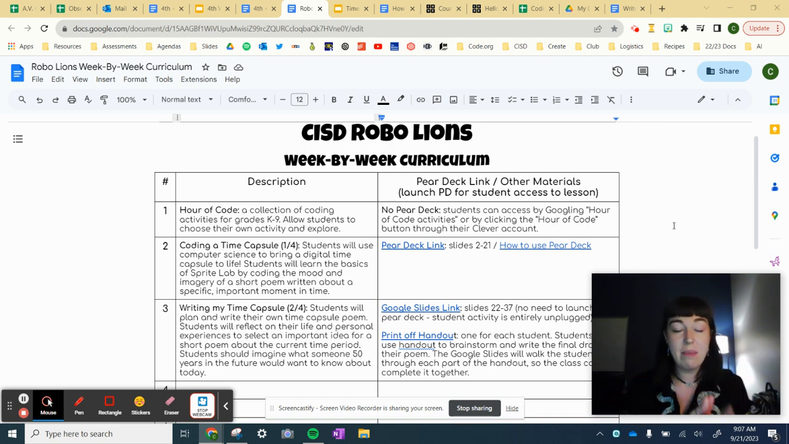So what you see on the page in front of us is our RoboLions week by week curriculum. This document is designed to be pulled up as soon as you begin the club. It's got the links and whatever else you need to open up, and it's ready to go. Here on the left, you can see a description of each lesson, and over here on the right, you have all of your actual materials that you need for that class.